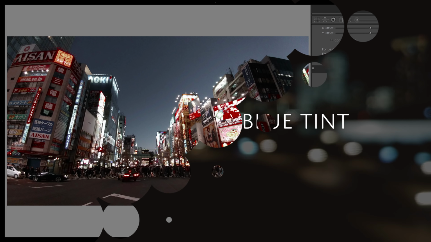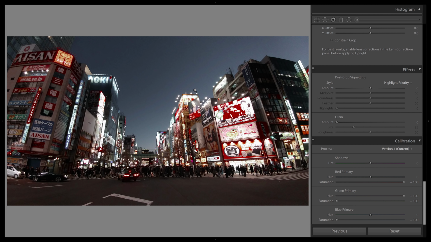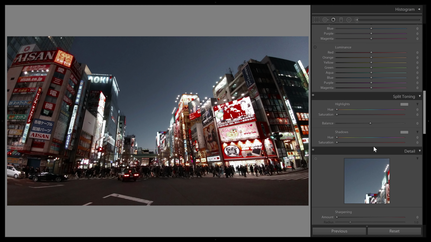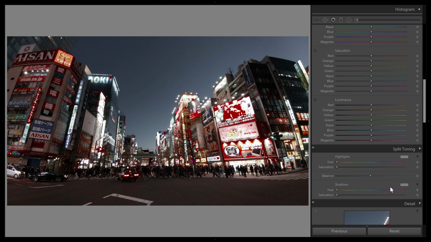Next, we're going to add a blue tint. The easiest way is to do it in the split toning section. Simply set the hue to around 220 and saturation to 100%.